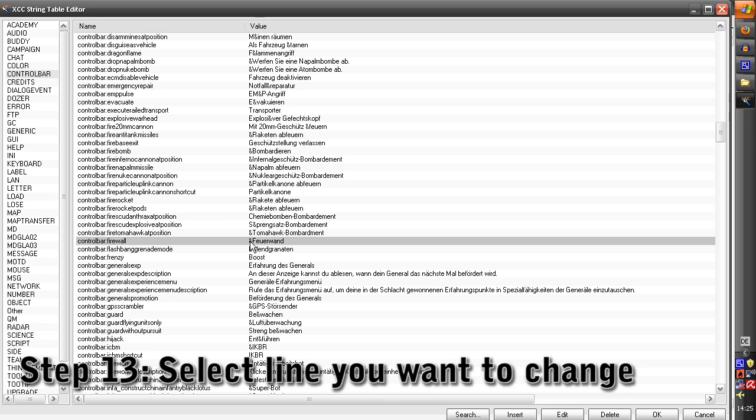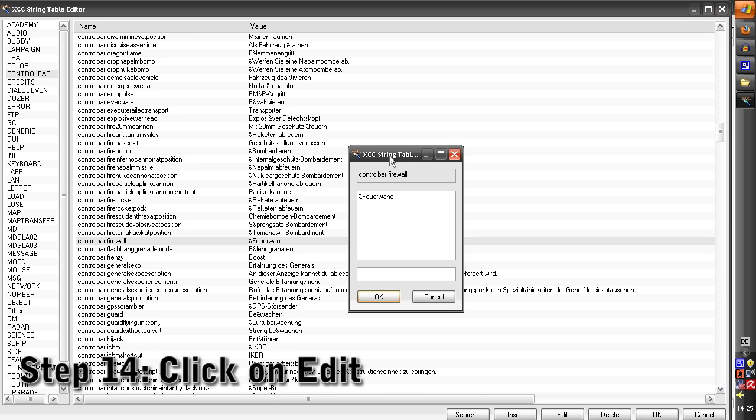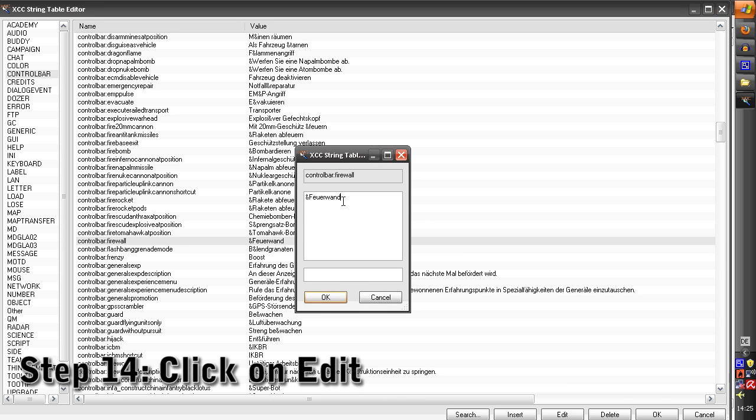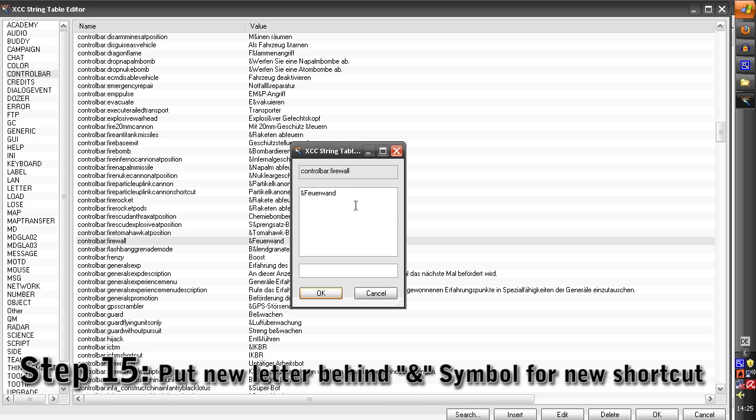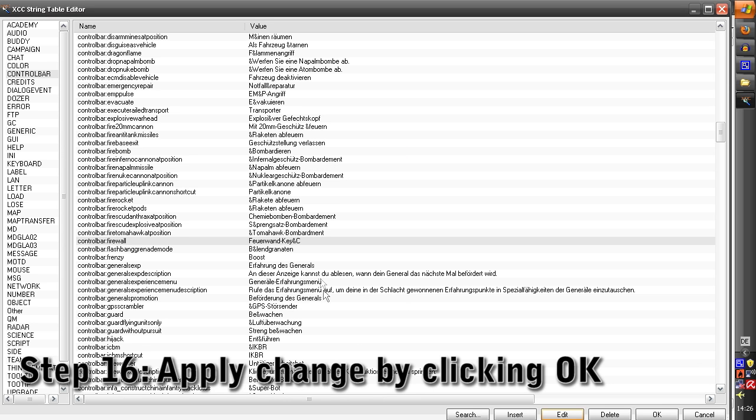Then you go on edit. The following dialogue has some nice things for you to do. You see here the string name, and wherever you see the ampersand symbol, the following key will be the action key. So in this example, if you press F in game, then you select the firewall command. Let's say we want to move the key from F to something else. Then we just remove this one and put in a different key, let's say C, just as an example. Now, when you press the C key in the game, it will select the firewall. Then you just submit OK, and you see here it is changed.